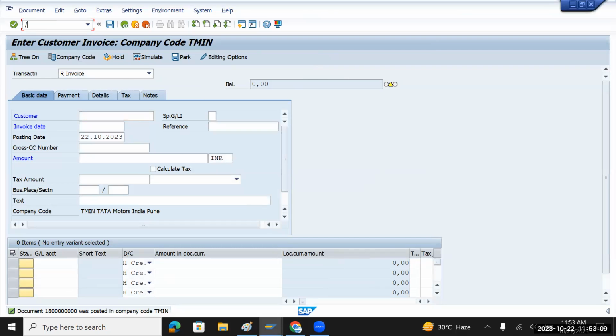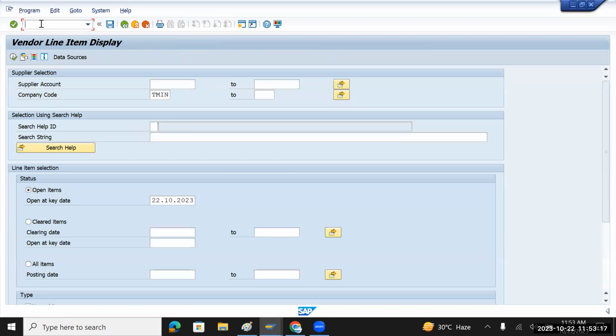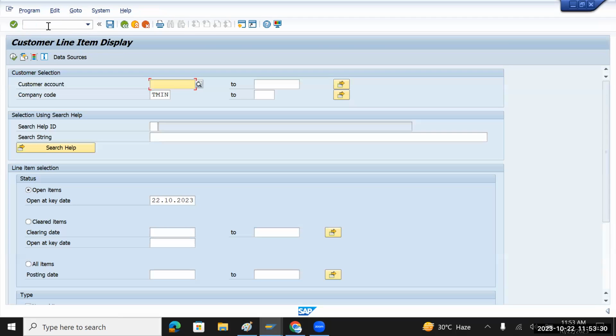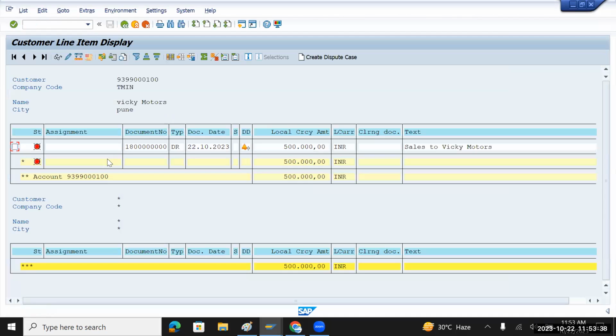To see the report, we'll go to slash n FBL5N. Sorry, slash n FBL5N is my report. Or else I can do it directly from here. Go to the FBL5N report, click on TMIN and execute it. It will show the transactions which we have posted now. This is my transaction, 5 lakhs worth of sales to Wiki Motors. This is how you will see the transactions.